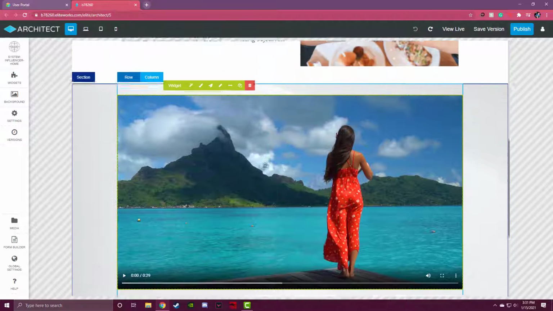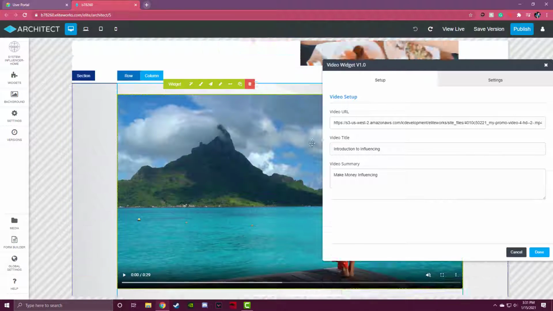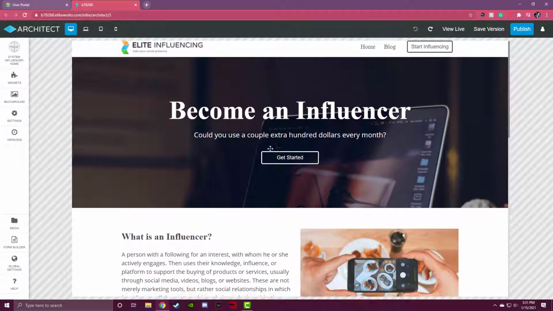This is the video widget. For the widget settings here, you can change what video shows up on that widget. So the widget settings are all about the functionality of each widget.